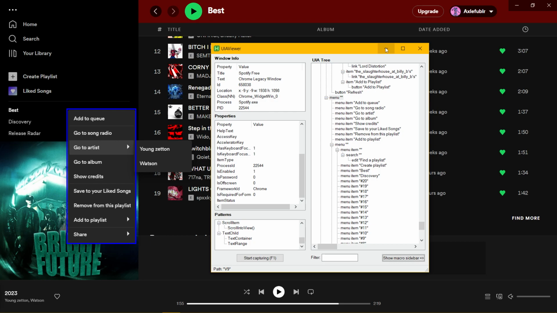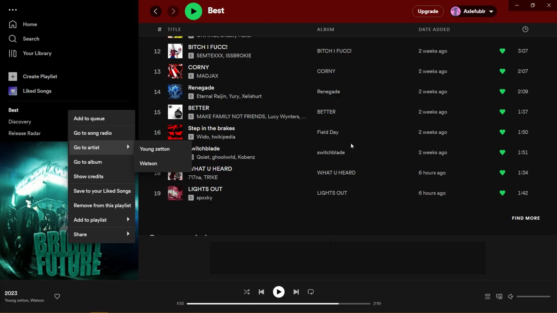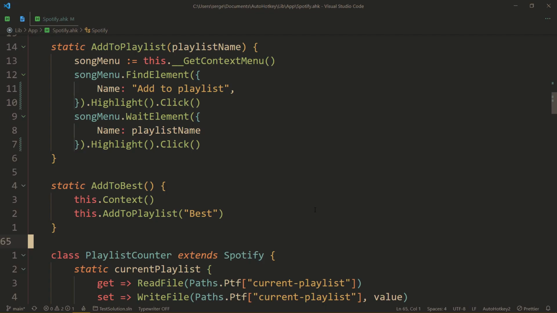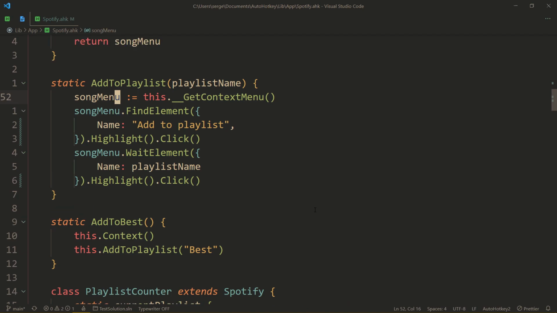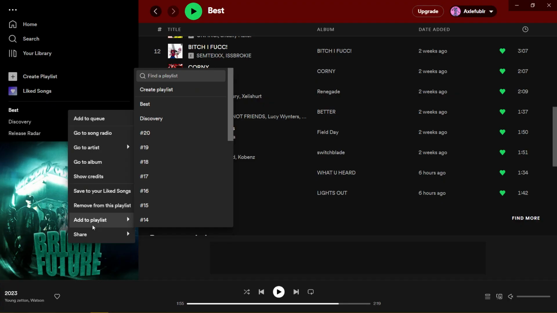So here we found this whole menu, and now we get an object of this menu that we can use for anything else. So maybe I create more functions that add to queue, like remove from this playlist, and so on. So we have the object of this entire menu. Great, now let's go to add to playlist, the actual meat and potatoes of this whole thing. We regain the song menu by using the previous method that we just looked at, and continue finding and waiting for elements. Now we need to find the element of add to playlist.